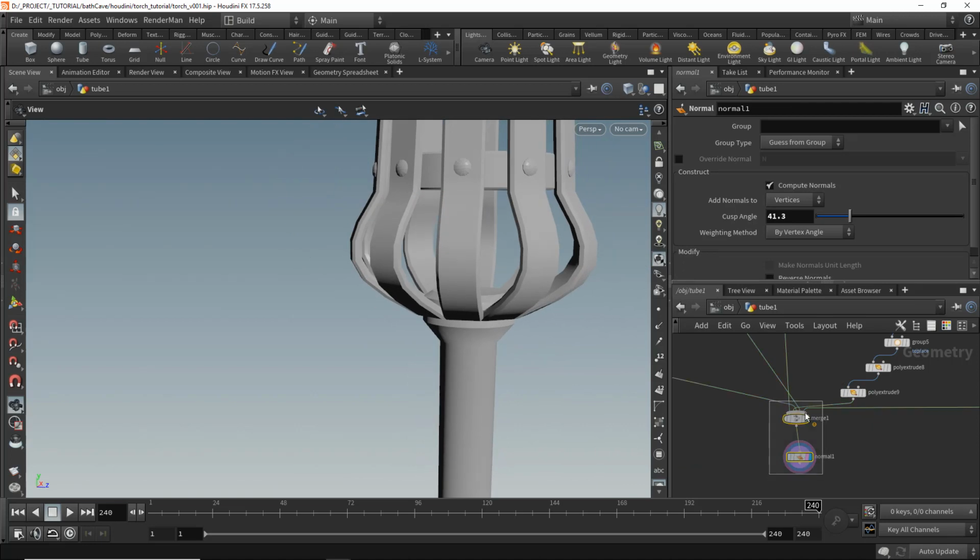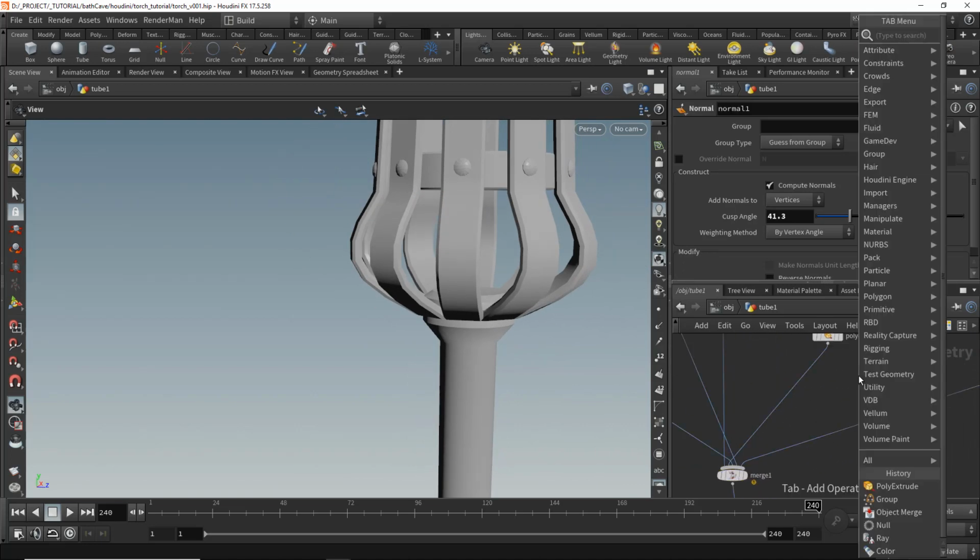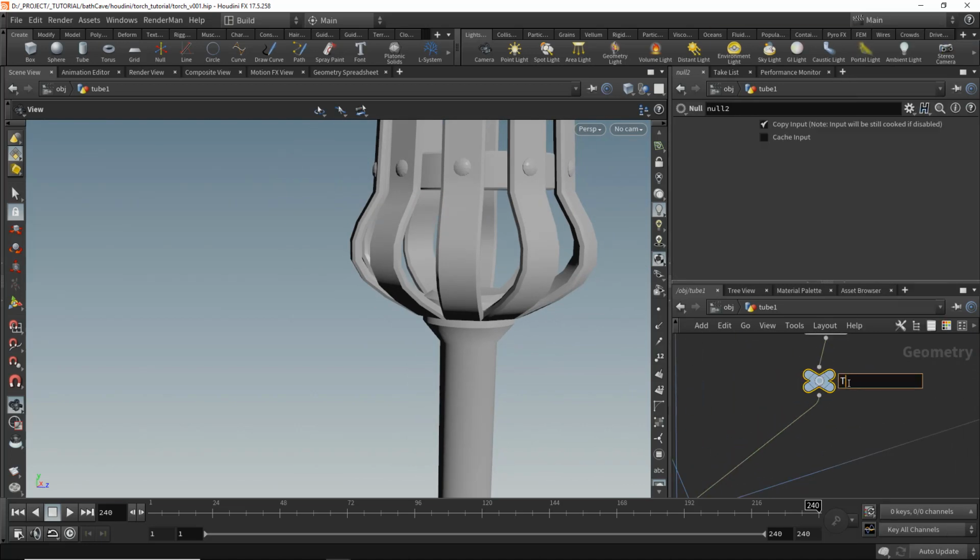Sweet. Let's move some stuff and reorganize. So this is torch handle, has to be blue, and let's put some blue everywhere actually.